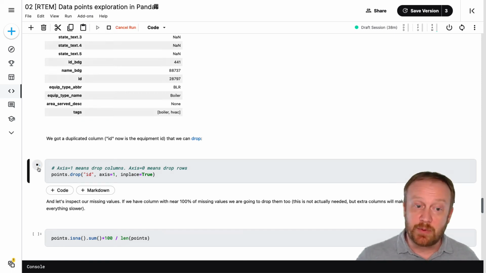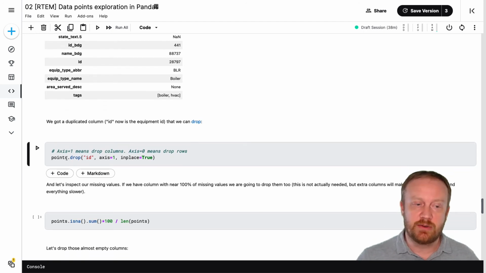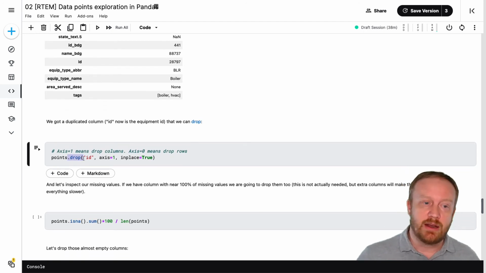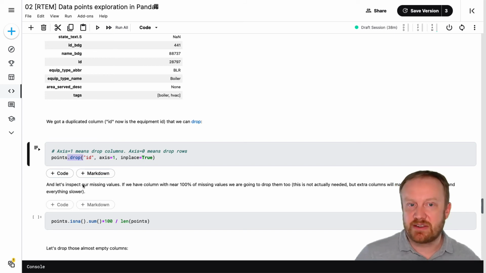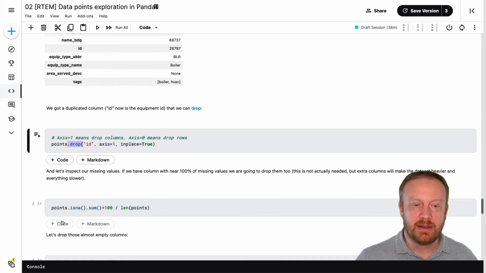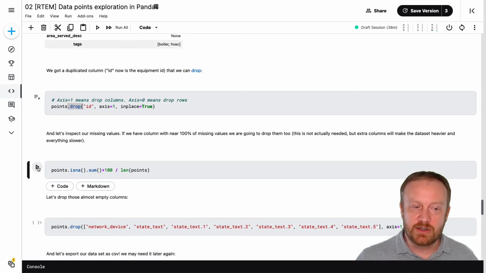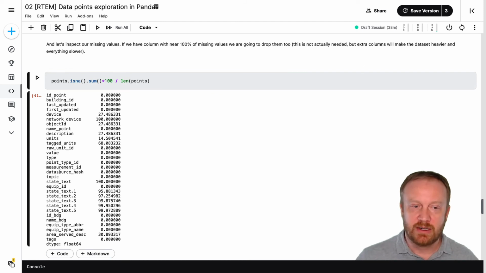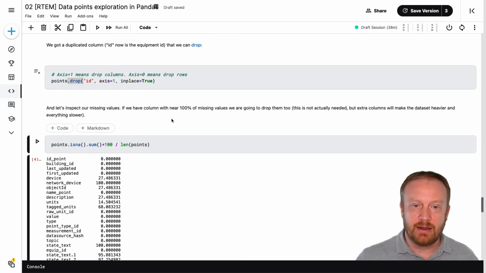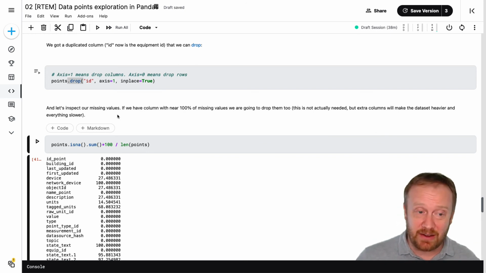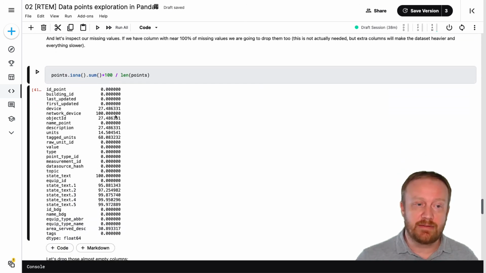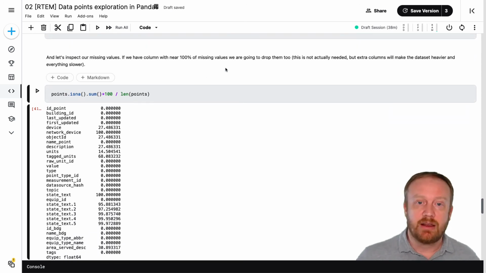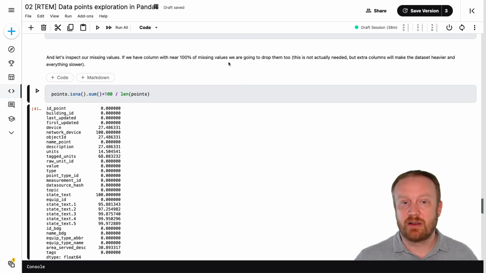You might have duplicate columns when you make these merges, so you can use the .drop function to remove columns that you don't need anymore. It's not always necessary to do that, but if you want to, you can. You also want to look for missing values. In this case, we're looking at our metadata. What are the columns that have missing data? We might want to drop those columns because they're not useful.